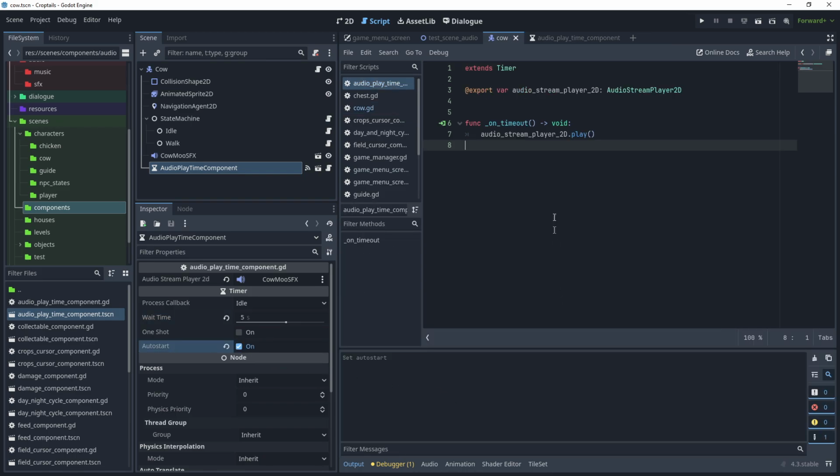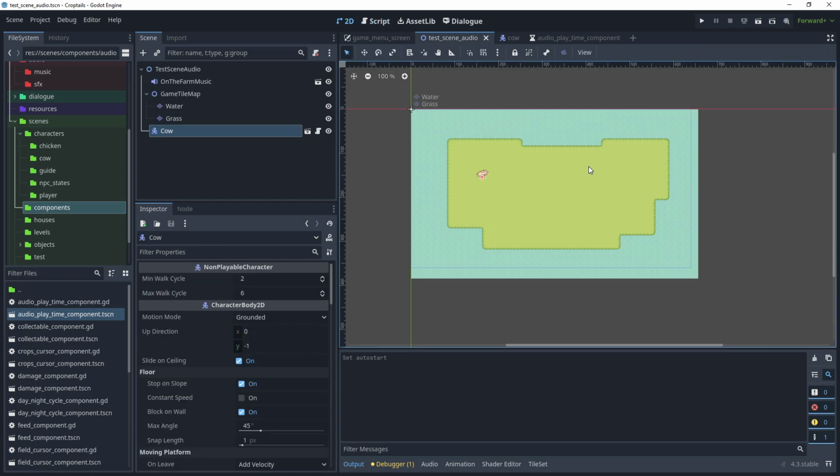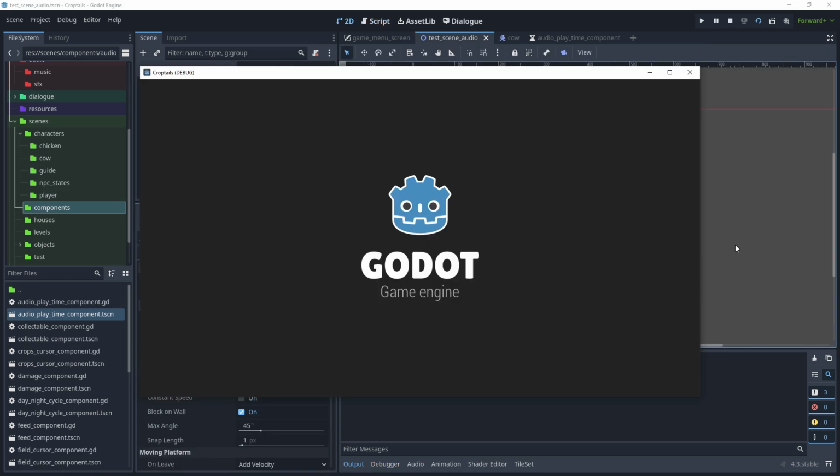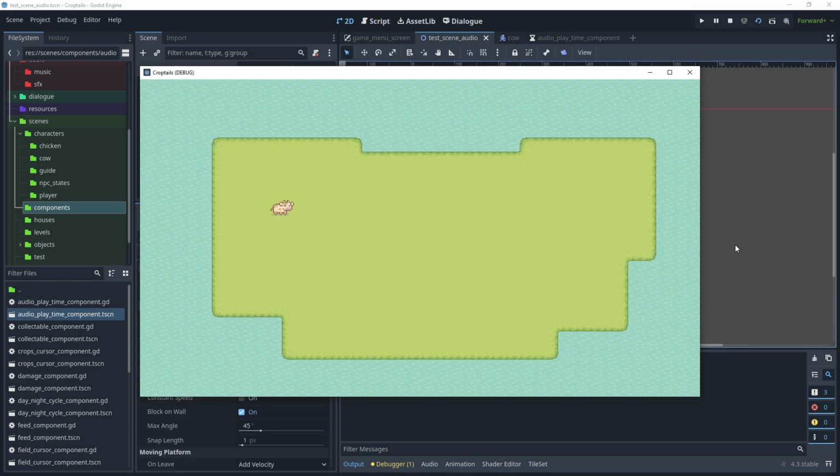Then in wait time, we can just put this to 5 seconds and then click auto start. Now let's head back to the test scene and let's just run our test scene. So we now have the music first playing, and then the sound effects has just played. So the next one should be in 5 seconds, and that is now working.